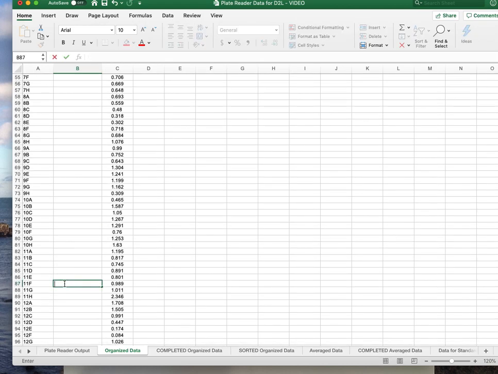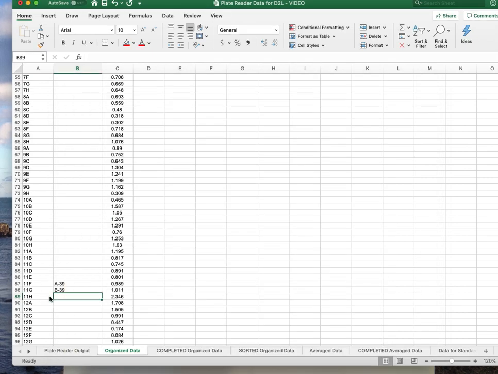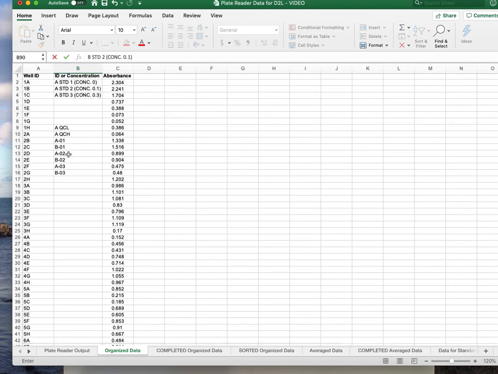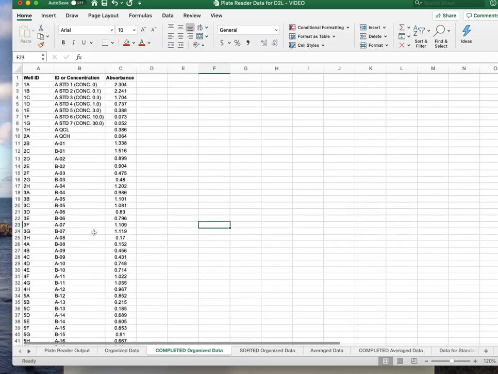A-39, B-39. Then I start with my second set of standards in 11H. I'm going to call that B standard 1, again with a concentration of 0, followed by B standard 2, that concentration with 0.1. Once you actually complete all of this, you should have all of column B completed with this labeling system. It will look something like this.